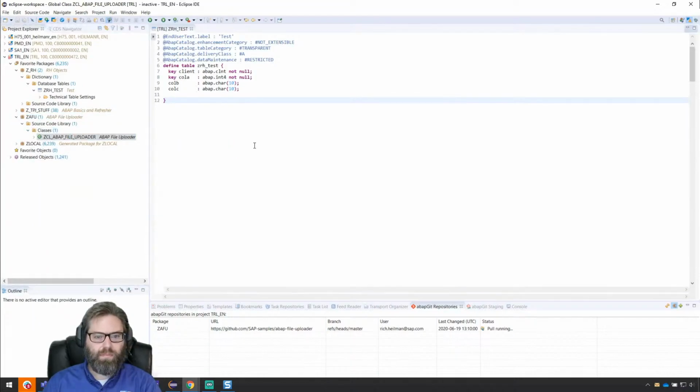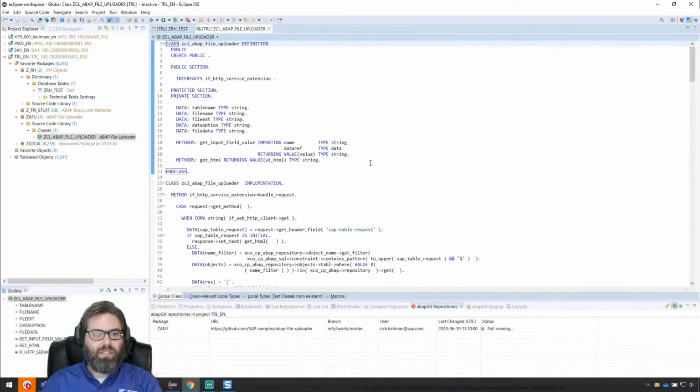Let's take a look at this bad boy. All right, so everything's self-contained here. But just remember, when you pull something in via abapGit, it's automatically inactive. Right, which was going to be my next point.